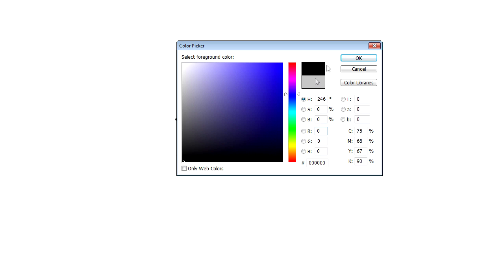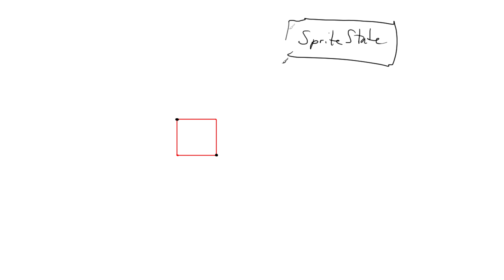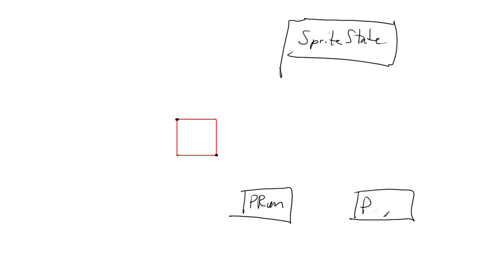So we have player... That color is weak sauce. Let us choose another. What do we got here? Sprite state. True. And then we've got player running and player standing, and they inherit from that.